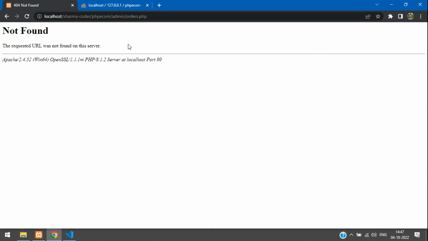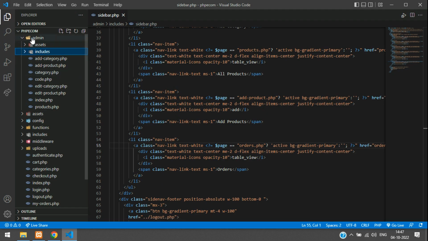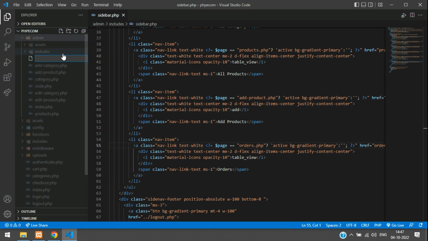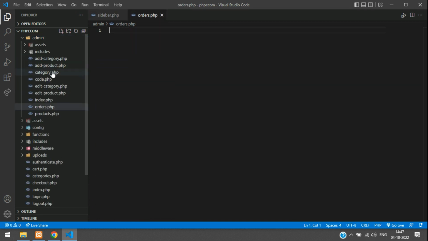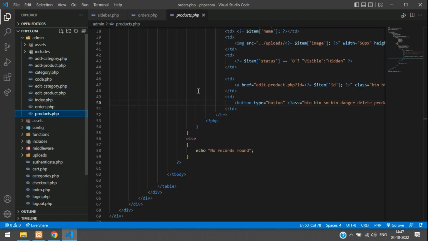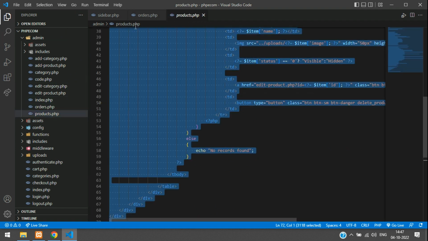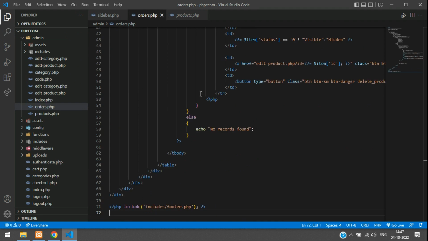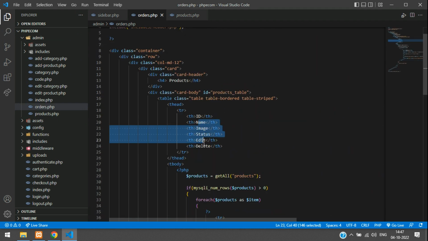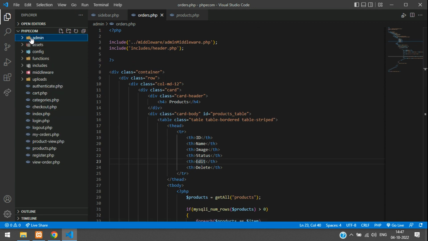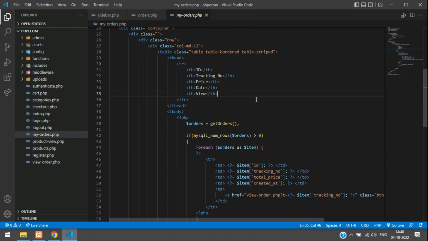Click on orders, 404 not found, and over here we'll create a new page, orders.php. Like we have our category products, just copy this and paste it in our orders.php. Here you will have to change your column names. We have already made this on the user side, so you can see my orders. I'll just copy this and paste it in the orders.php.